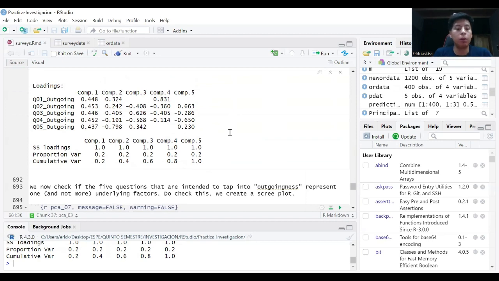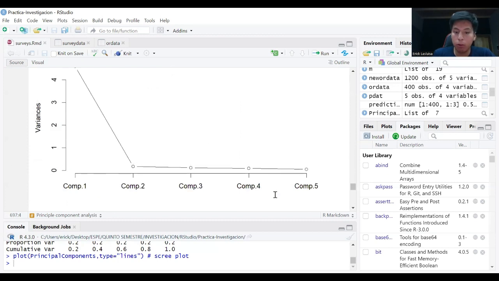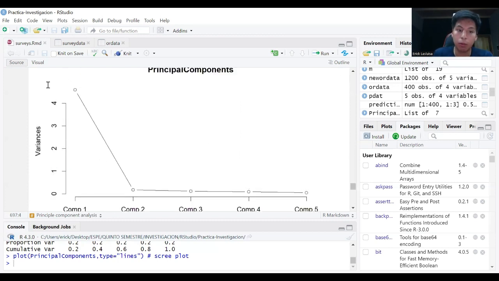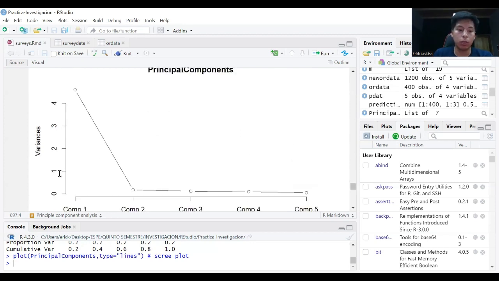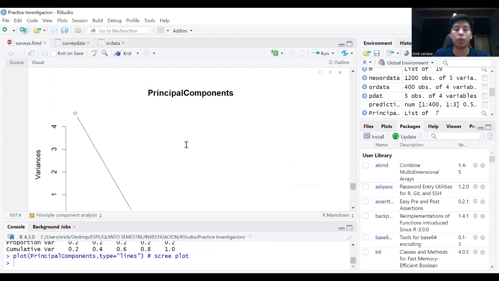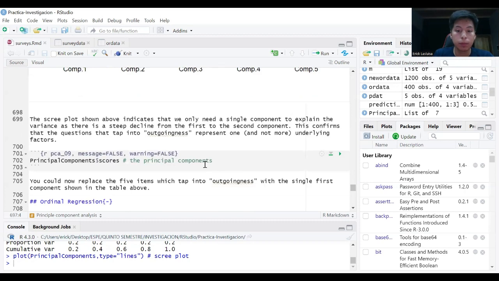Next, we're going to make a plot to review all this information graphically. We use the plot function with the principal component, and for type we put lines. As we can see here, we have all 5 components, and component 1 is much higher than the others. From component 2 to component 5, they are lower. This means that we can use component 1 as our principal component, or as the indicator of outgoingness.